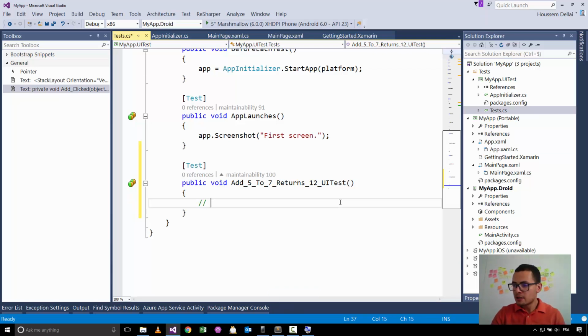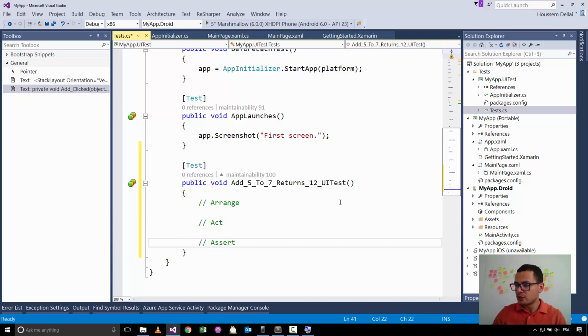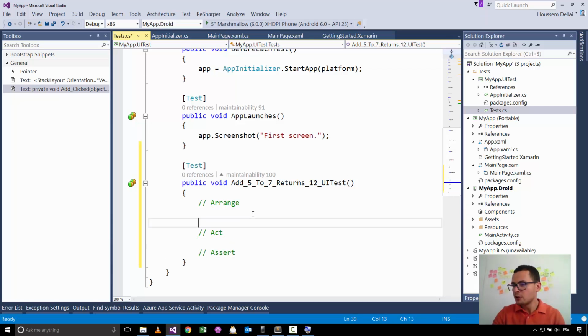So the three steps for writing each UI test, or even each unit test, are the arrange, act, and assert. So let's go through each one. For the arrange, we should prepare our environment.